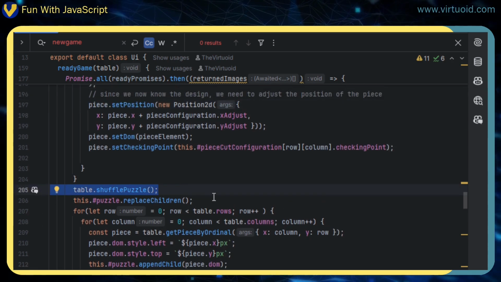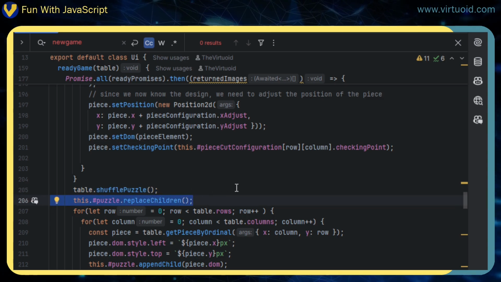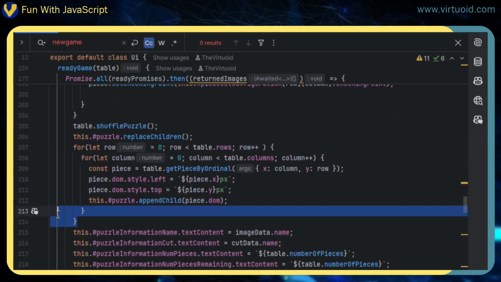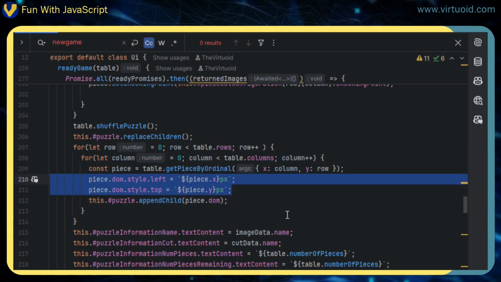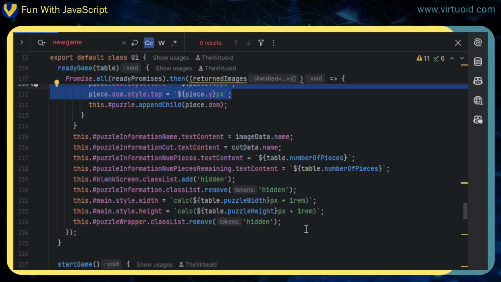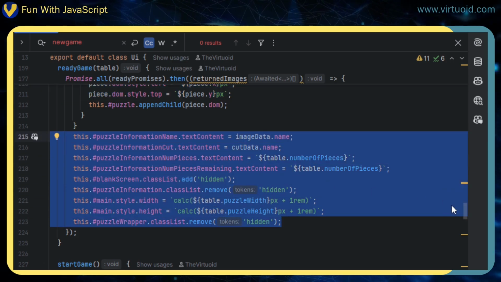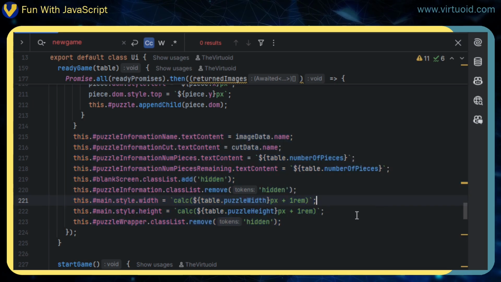Here's where we shuffle the puzzle. And again, we're going it straight on the table. And then we're replacing the children in the puzzle. And then this is where we actually physically put that piece on the canvas. And once we've done that, we do a whole bunch of UI things to get attributes set up correctly, get text content set up correctly, hide certain things, show certain things, all that kind of fun stuff like that. So that's basically what Ready Game does.